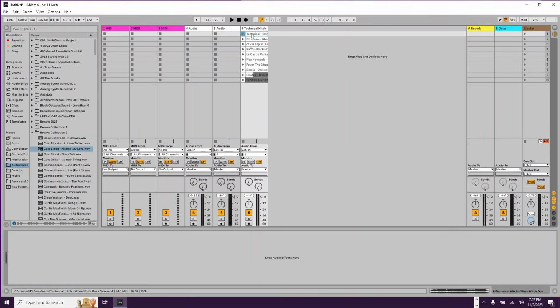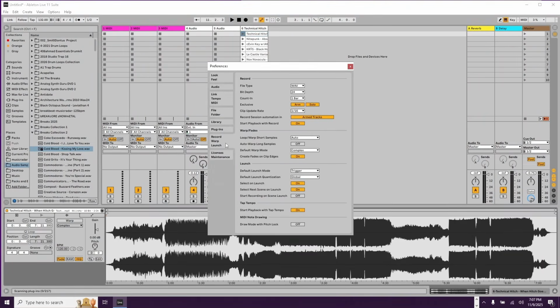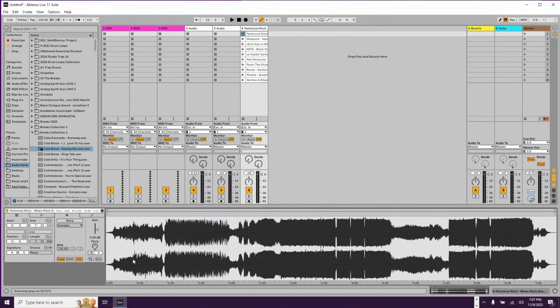So this first one here, Technical Hitch, we're going to double click it. Now I have it set in my preferences, Control comma, in Record Warp Launch. It says warp short samples is set to auto, warp long samples is set to off, and the default warp mode is complex. So that's how I set things up. As you can see, this is not warped, so we're going to go forward and play a bit.